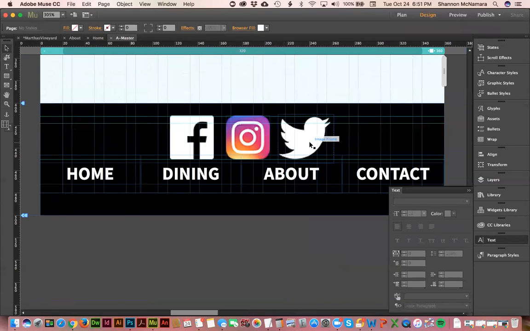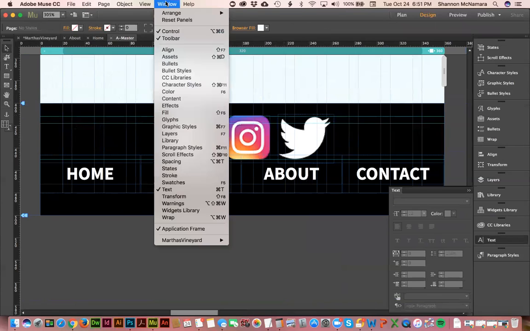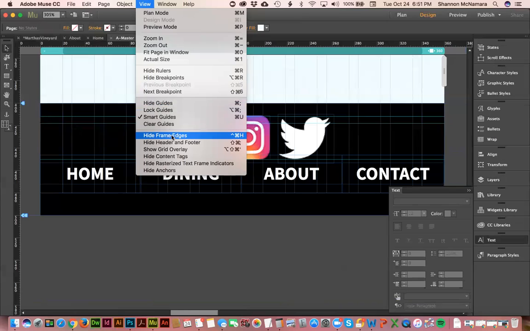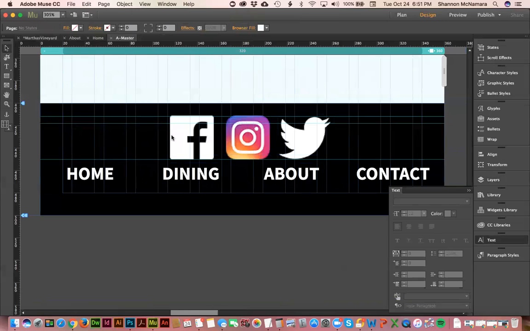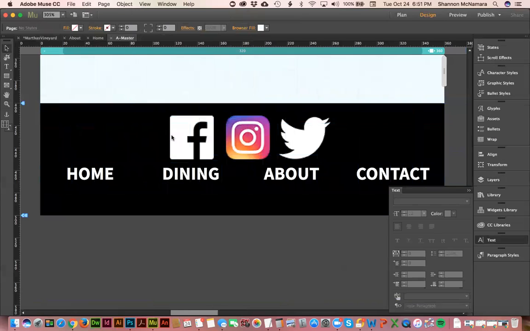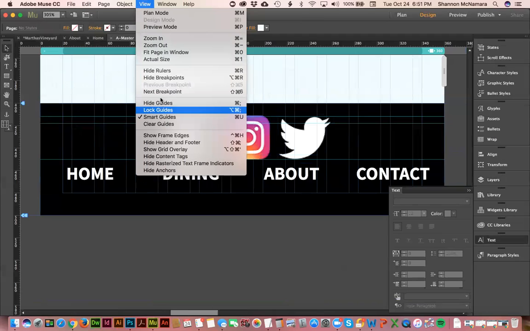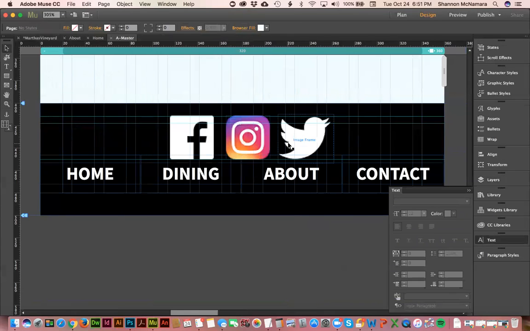I think sometimes I have to turn off the guides, or the frame edges, so I can see. That looks right. Yeah, it does look right. It says it's correct, but it might be correct pixel-wise, and if it doesn't look correct, you just want to adjust it to make sure it actually looks right. Otherwise, there's really no point.